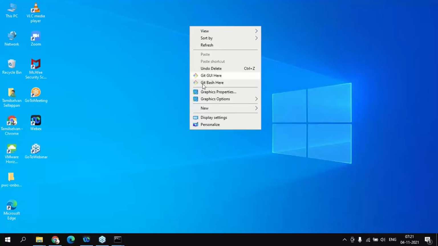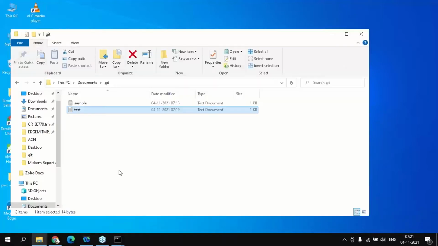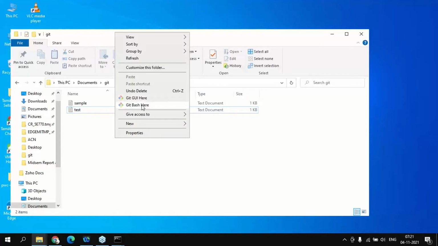So here, right, the Git Bash. For example, I am opening the Git Bash here. It is providing multiple ways. You can open the Git GUI, but there we will have only some limited operations. From the command line, we will have most of the operations.